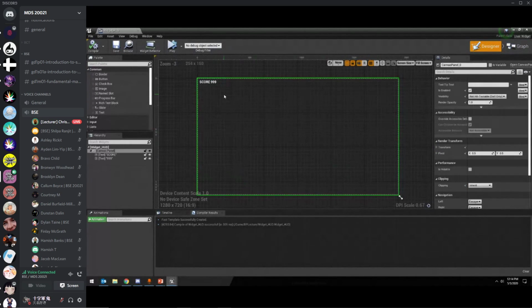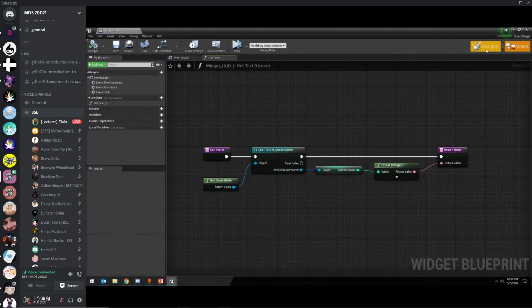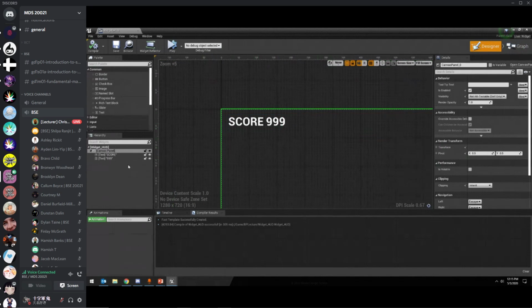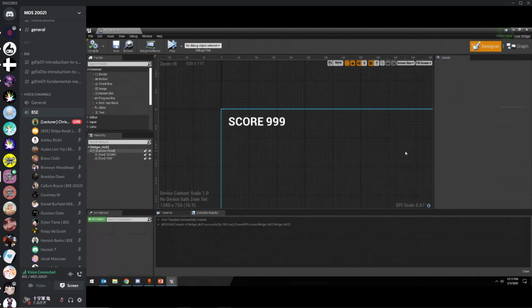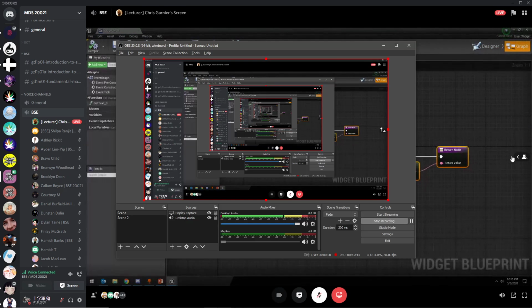I was going to add another piece of UI for health, but we're running out of time. So you can do that if you want. But I wasn't going to connect it to any logic to show you. So we have the score on the top left, no problem. It's all good. And we have our text updating to the current score value.